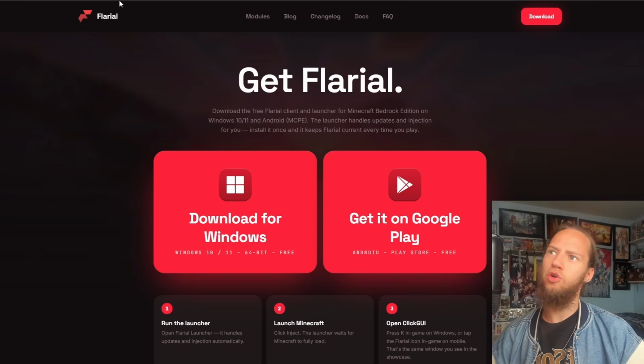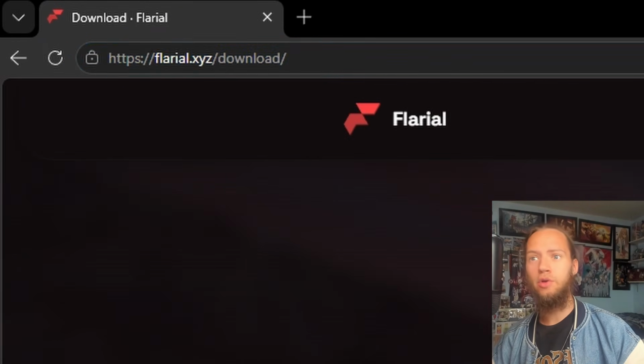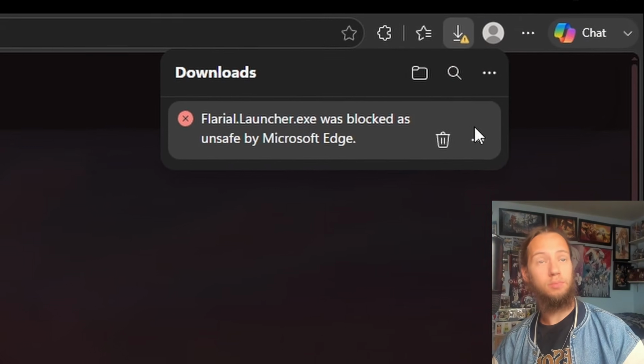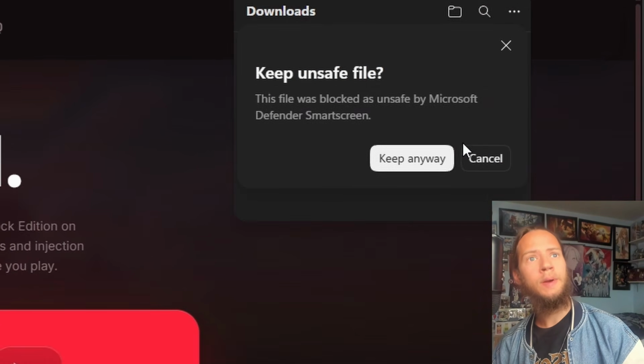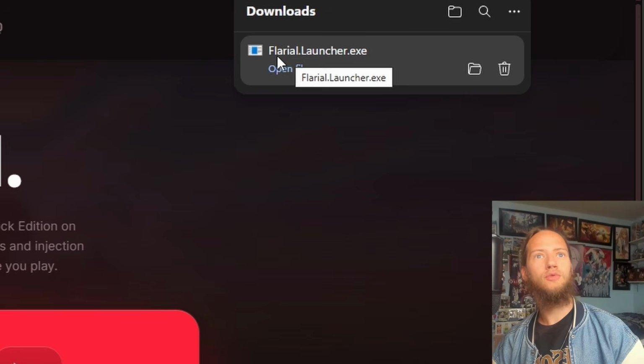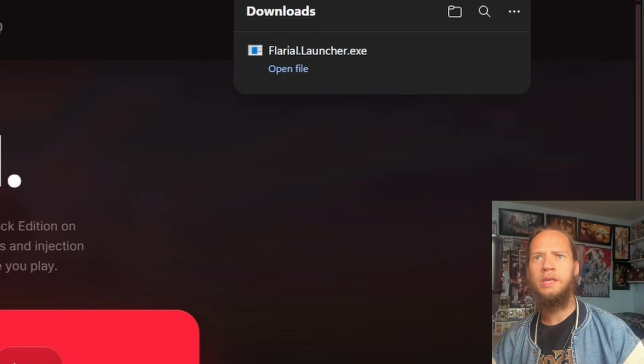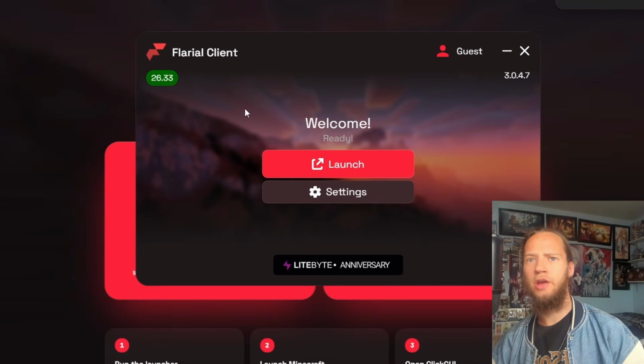To start off, we want to go to flarial.xyz, download, then download for Windows. We'll click on here, and then it'll be blocked by Microsoft. We'll keep it anyway. Now flarial.launcher.exe is here. We can double click on this, and it will run Flarial Client. Now we can click on launch.